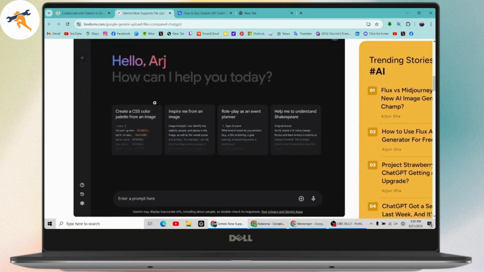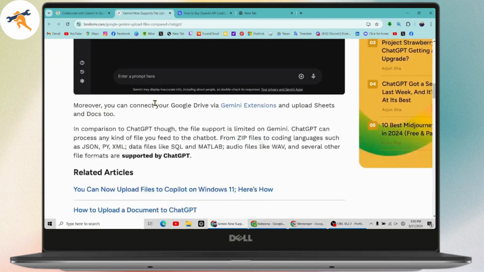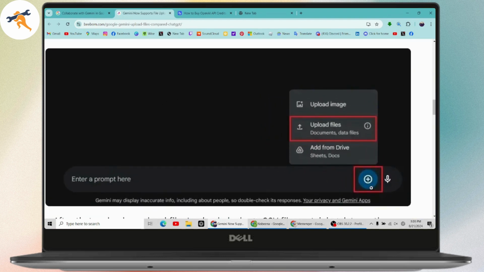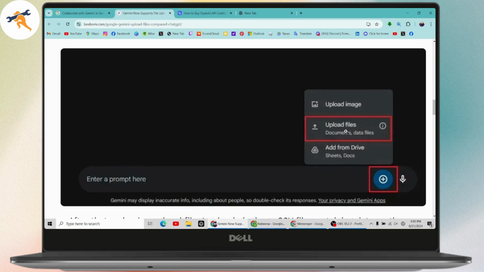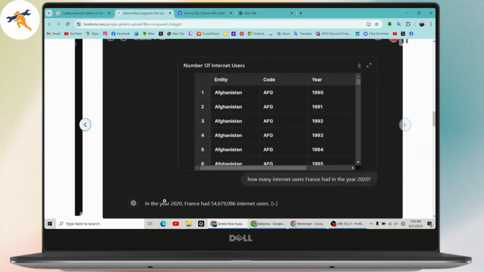So you just need to open up your Gemini application or Gemini on your browser. Once you open, you just need to simply click on the plus button, which will be on the bottom right. Once you click on the plus button here, you will have an option of upload image, upload files, or add from drive. So you can simply go with the upload files option. Once you go with upload files, you can simply upload the files.